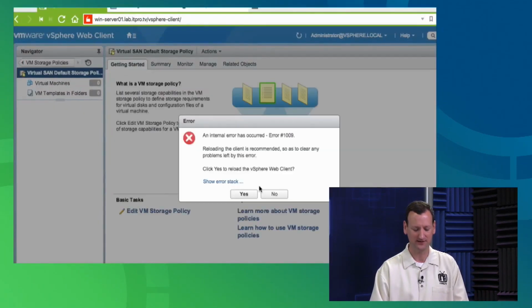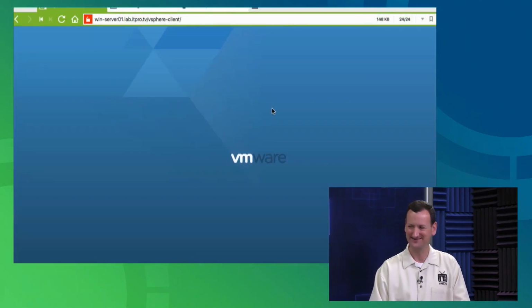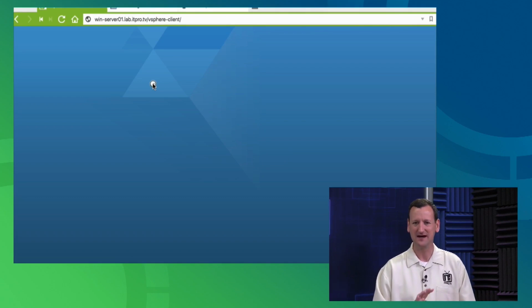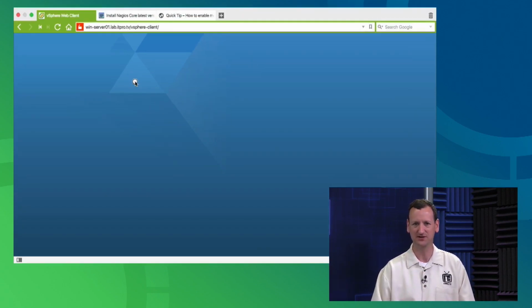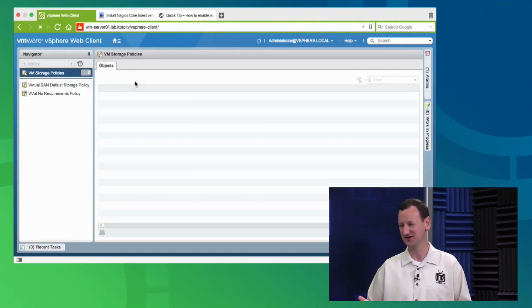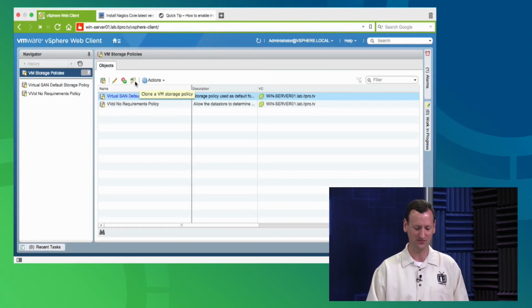But with the virtual SAN default storage policy, here's where we can dictate how that virtual SAN is being handled. And I knew I should have reloaded the browser. VMware will patch this bug eventually. It's just kind of one of the things we have to suffer through right now. But basically what we can do is we go through and dictate how we want that virtual SAN to be used. And that's important. That'll resolve the error that I saw on the screen earlier. It really wasn't an error, it was a warning, and you could have ignored it and just moved on.